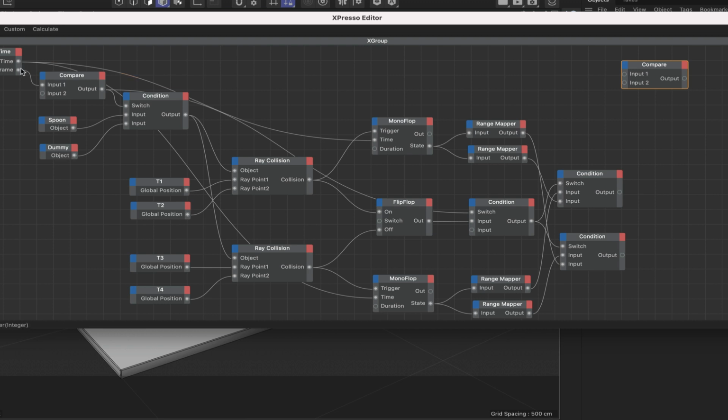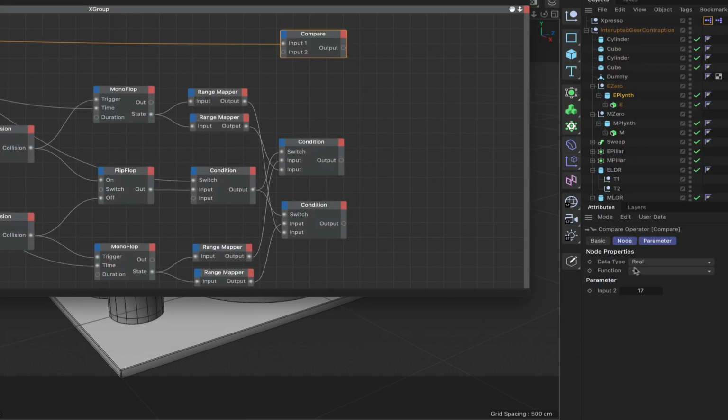Command drag to copy, and once again we'll use the frame output here. We'll just plumb this in here. Just bring that level, actually we'll bring it level with those, that's fine. And we can say is equal to for the function, and it will be 0. So at the start of the animation.